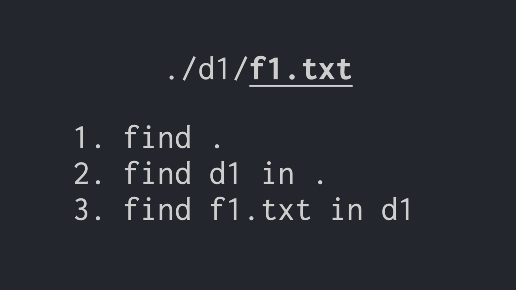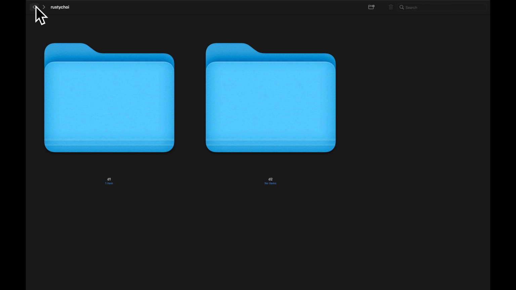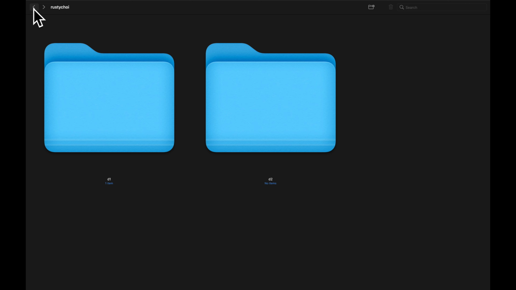Let's look at an example of what we just talked about. So here I have two directories called d1 and d2, and inside of d1 you see that I have f1.txt, and inside of d2 there's nothing. So if we go back to where we first started, right here, which is where we can see d1 and d2, what is the file path to the file f1.txt that we just saw? Well, it's d1/f1.txt, because we first have to go into d1, and then we have to look for f1.txt.